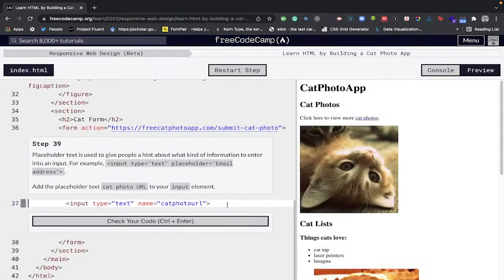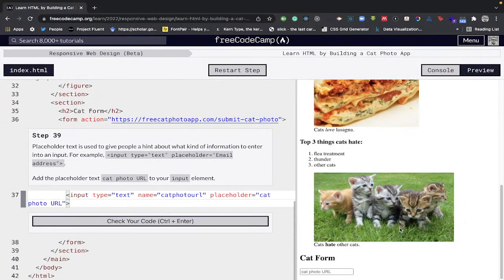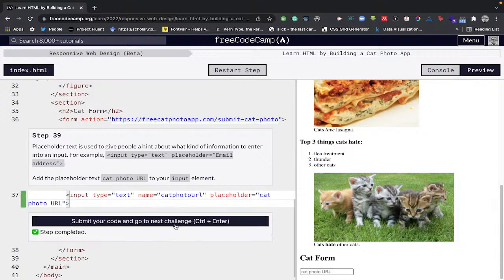Another one is we could actually add a placeholder. So you see what placeholder does. You could have seen this in a lot of websites, and it's just easy to implement in HTML. HTML does a lot of things for us. We should be grateful for HTML. See, cat photo URL. So immediately you see this input, you know that, oh, this is a suggestion of what this input should get. A cat photo URL, which is cool.